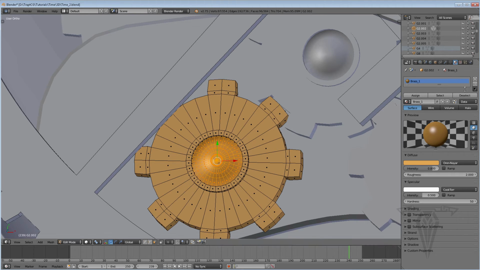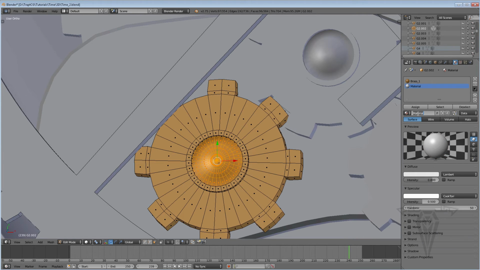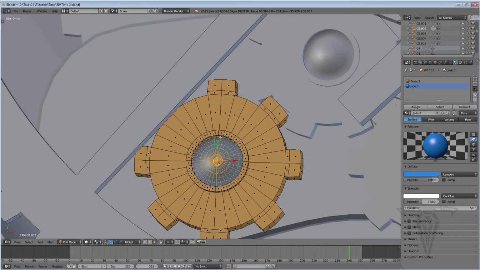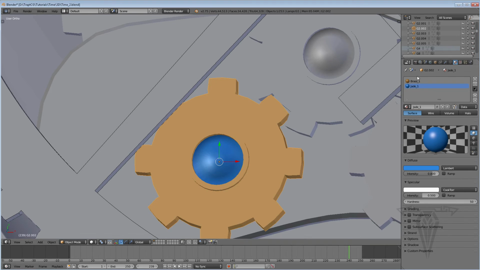I'm going to hit the plus sign, and with this empty material slot, I'm going to go new, call this jade_1 for jade 1. And we're going to change the color and hit assign. So it applies it to that selection area. Now when I hit tab, come out of it, you can see I have two materials now being applied to the one object. So it's very important that you click the assign button to whatever you have selected so it applies the second material. So that's pretty much it.